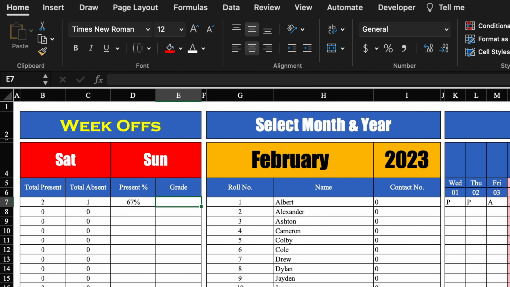Grade. If the student will be present 90% or more than that, it will be grade A. If the candidate or student will be present for 80% or more than that, it will be grade B. 50% or more than that, it will be grade C. And if the student will be present less than 50%, it will be grade D.